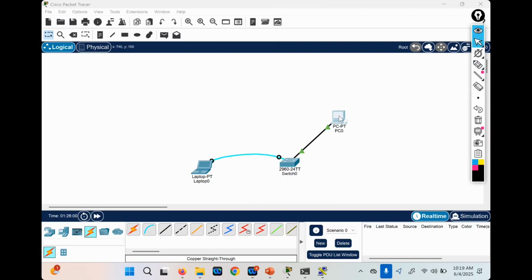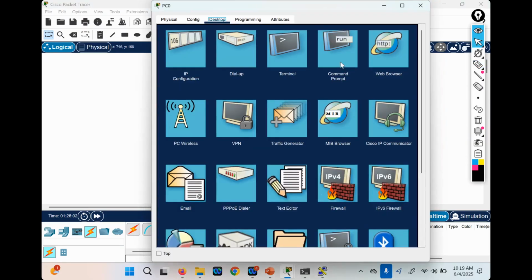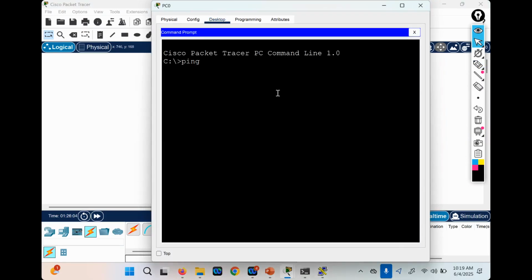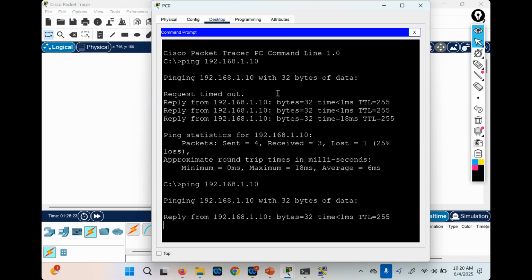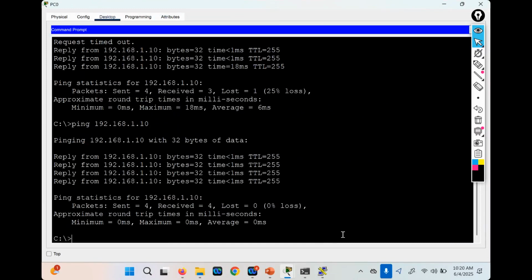So let's say now, I go to the command prompt and say ping 192.168.1.10. That's the IP address we gave the switch. We want to know if this computer can reach the switch. If the switch can hear us, the computer is going to show us that the switch is reachable. You can see the switch is replying. That means the IP address we put on the switch is reachable.